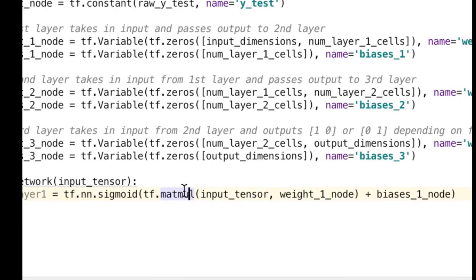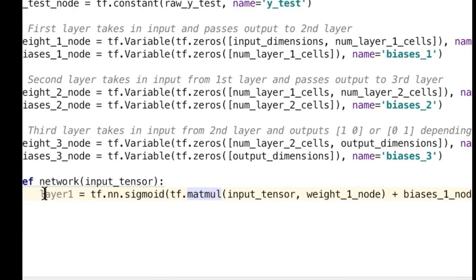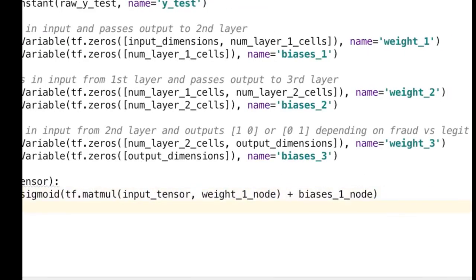Now, we'll actually do a pretty similar thing for our next couple of layers, except that instead of taking in the input tensor and multiplying that by the corresponding weight, so 2 or 3, we'll actually take the results of layer 1, so layer 1 itself, and then multiply that by weights2 node, and then in layer 3, we'll take layer 2 and multiply that by weights3 node. But for the next layer, we're actually going to do something slightly different.